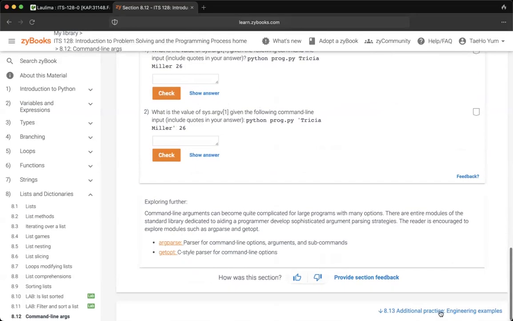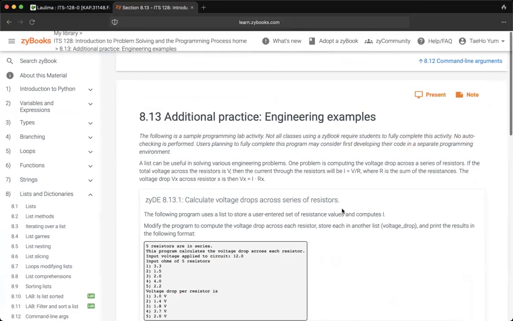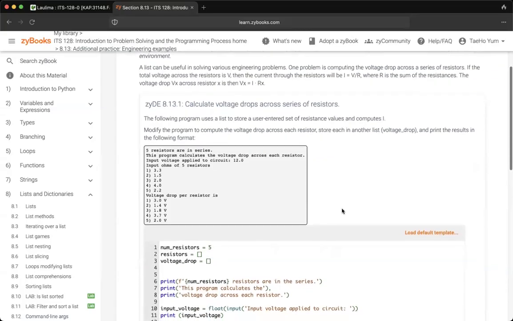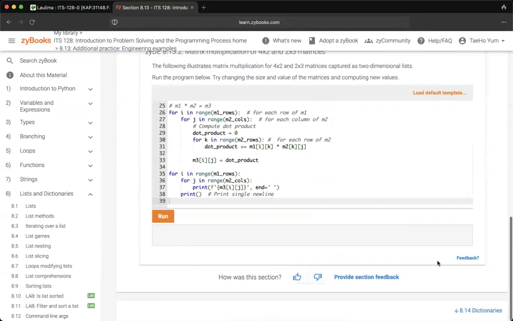Okay, so let's see what this is. Additional practice engineering examples. Okay, so I will leave this to you guys and move on to dictionaries.